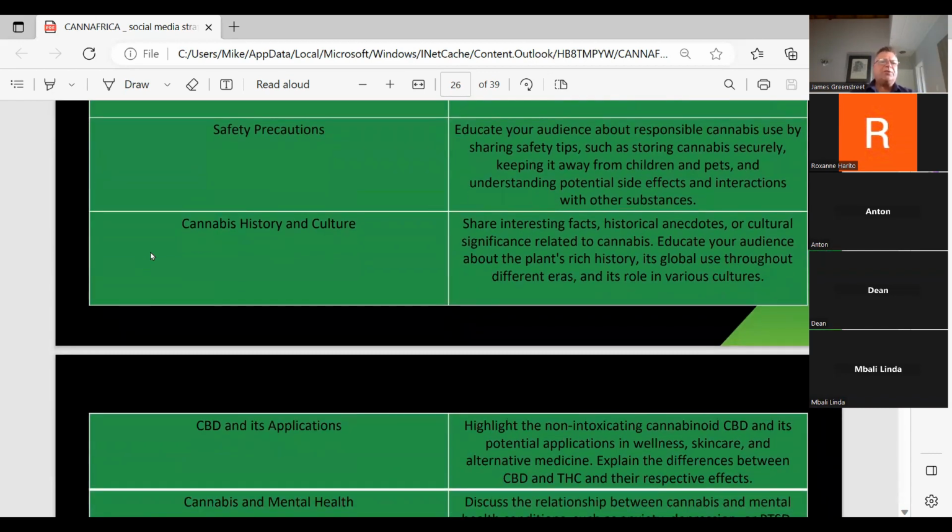We want to guide people through cannabis history and culture by sharing interesting facts, historical anecdotes, or cultural significance related to cannabis. We need to educate the audience about the plant's rich history, its global use throughout different eras, and its role in various cultures. There's so much content that can be used in this particular field.